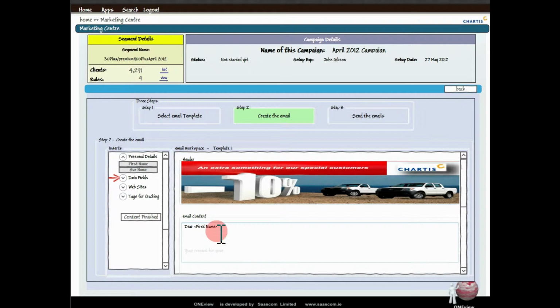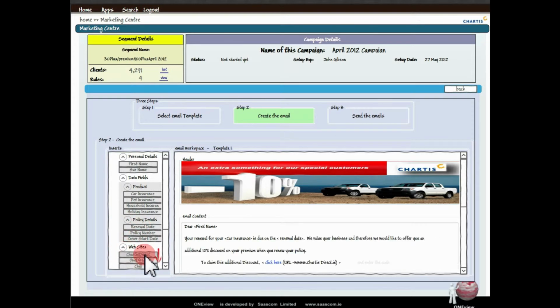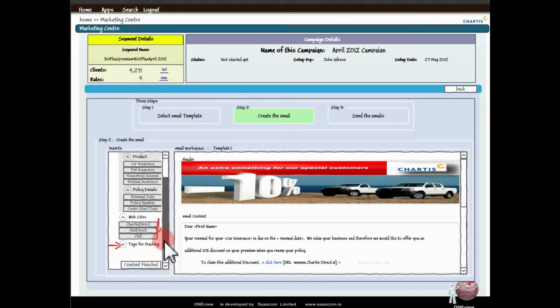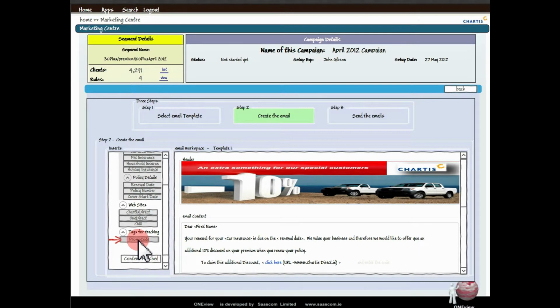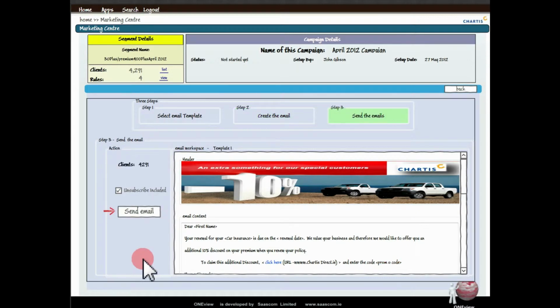Then we select another database item, this time the product, car insurance. Then the renewal date field and the name of the website where the customer will go to buy the product. Then we scroll down to the tracking tag for inserting the promo code field. Now we have completed filling in the email template. We click the Content Finished button, and the email is created here and is ready to send.